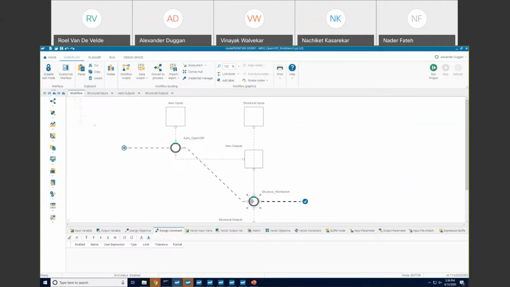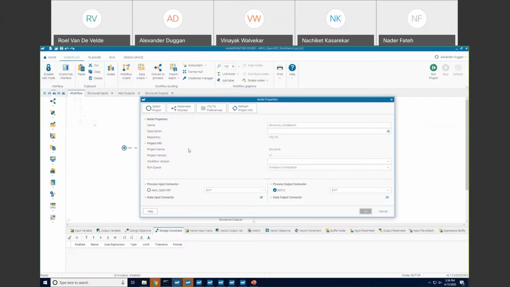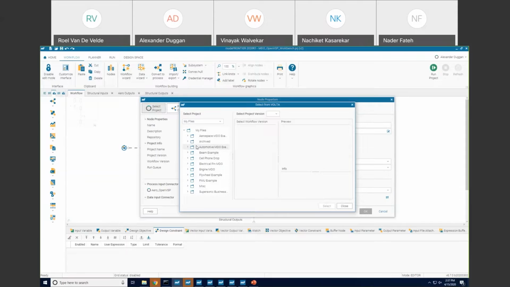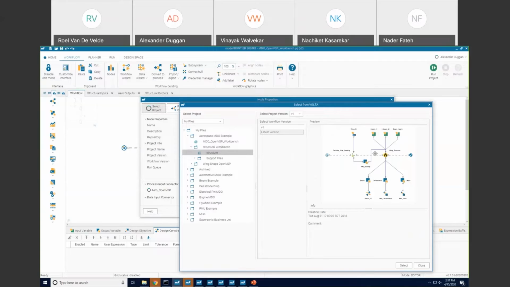The structural piece, same thing. I'm going down to the next process here. Again, select the project that the structure expert has uploaded for me and shared with me. Again, pick the version you want it to use. In this case, I am using this workflow here, calling Ansys Workbench to do the finite element analysis of the wing.